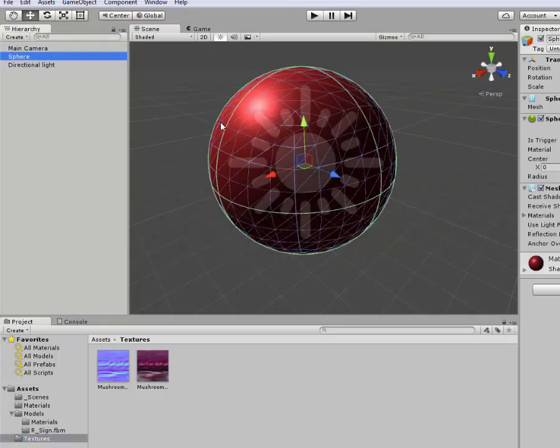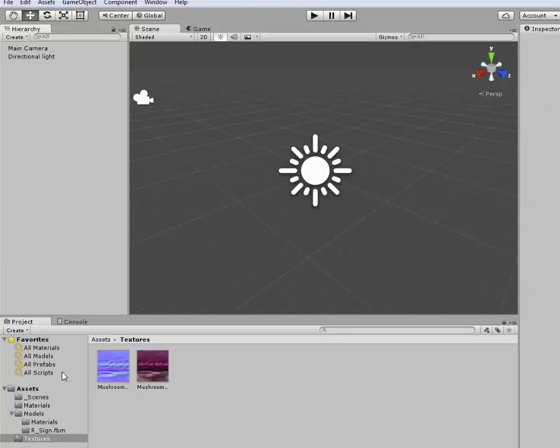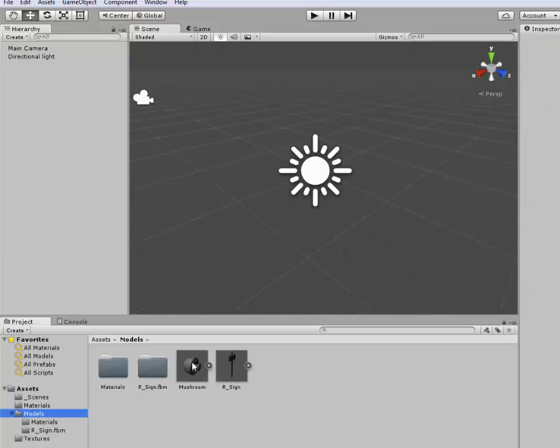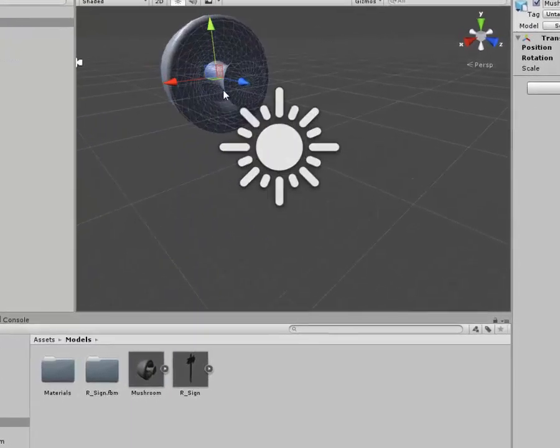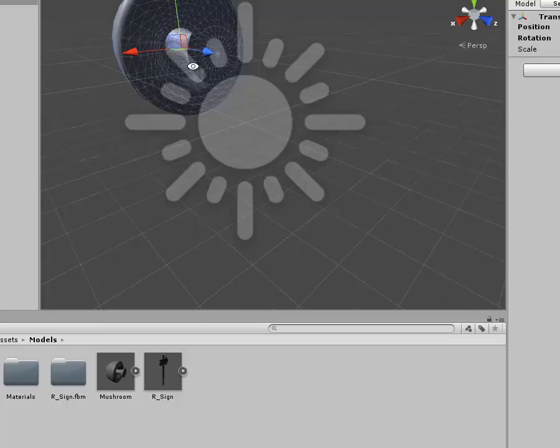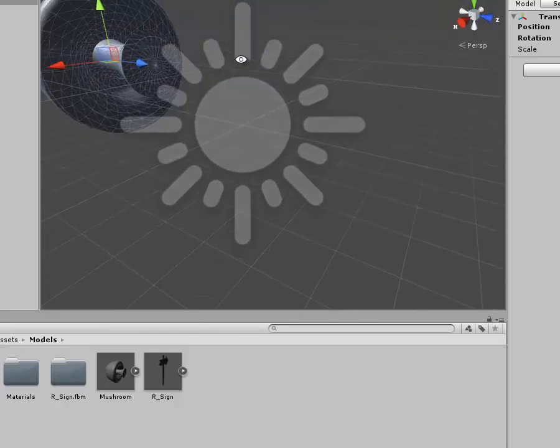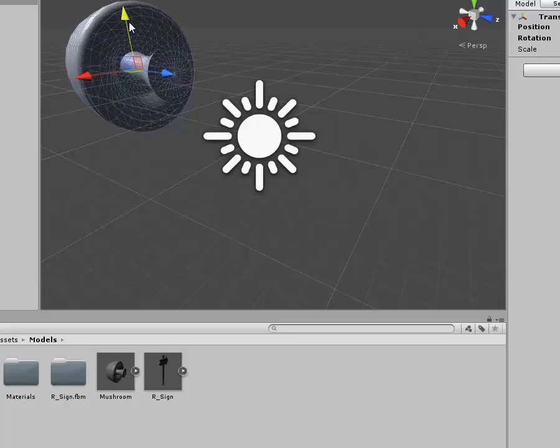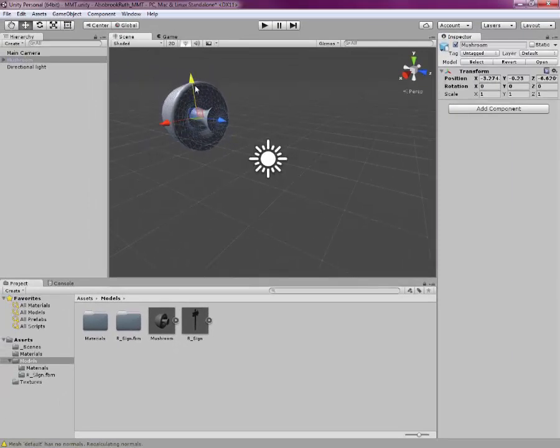So let's go ahead and delete our sphere, zoom out a little, and find our mushroom. This mushroom was created in a 3D application that has different X, Y, and Z components. So we are going to open this up and use our rotate tool. And do you remember the shortcut key? You can actually hover over it and it'll show you. But we'll rotate that to where it looks like it's standing up.